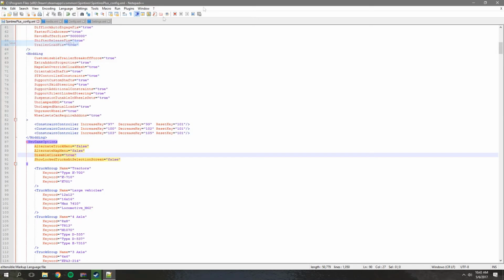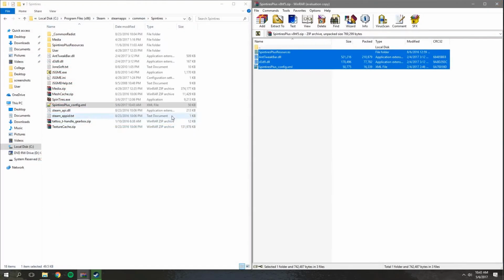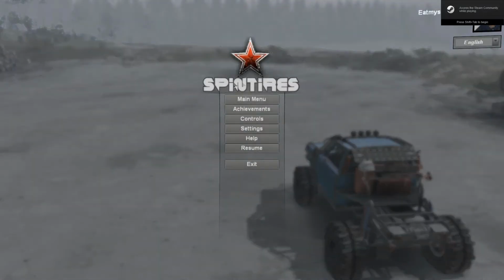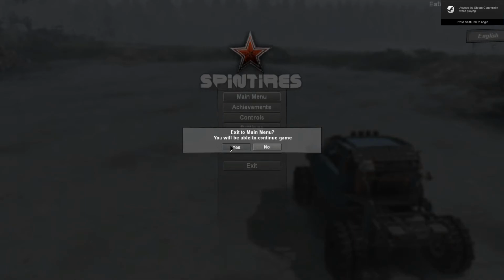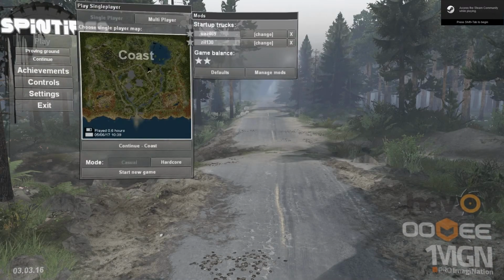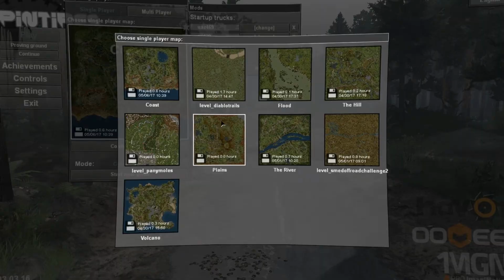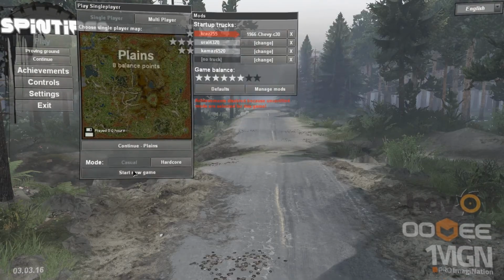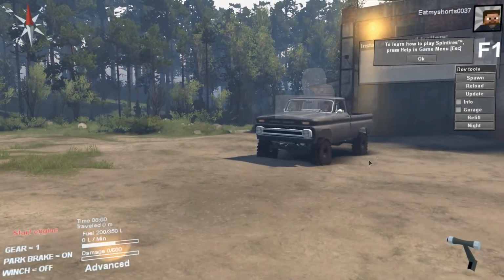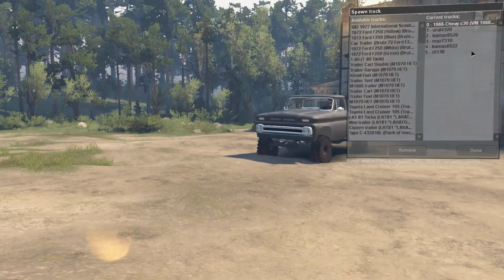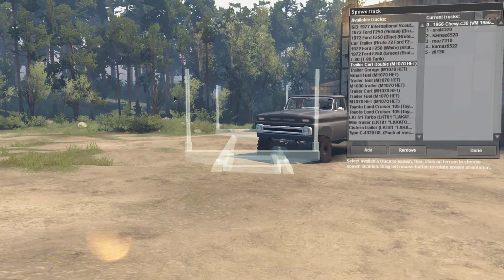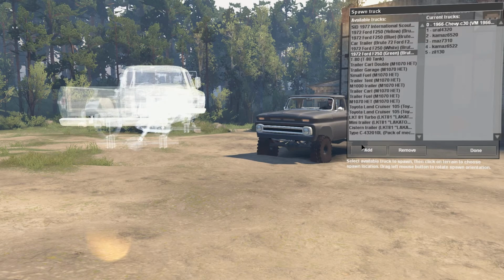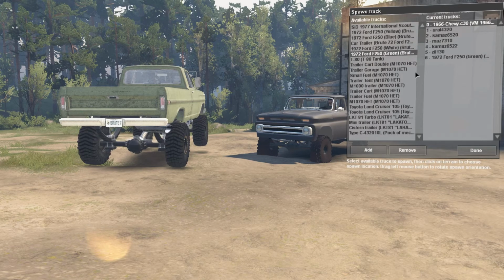So yeah, when you're done, save that and just run Spintires. So I'm in Probing Ground right now, so let me just go to main menu, go play, and let me choose this map, and this is vehicle, starting your game. You will see that I have the dev tools right here. So you can spawn new vehicles, so as you can see it works, and this does work in multiplayer by the way. I think both have to have the mod though for it to work.